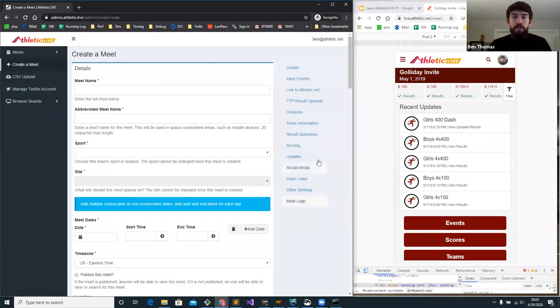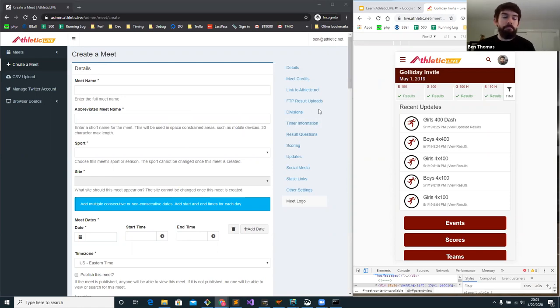And you'll notice on the left side of my screen here, I've got the Athletic Live administration section. On the right side of my screen, I have a former Athletic Live meet. So as I fill these fields out here in the Athletic Live admin section, I can point to what they will actually be on an actual meet that someone would see.